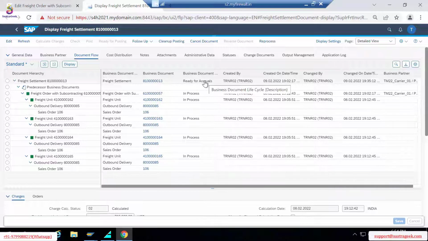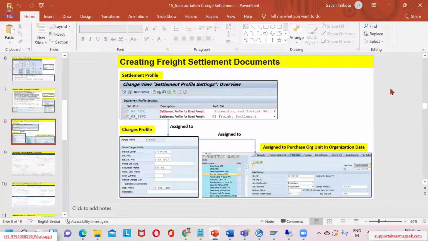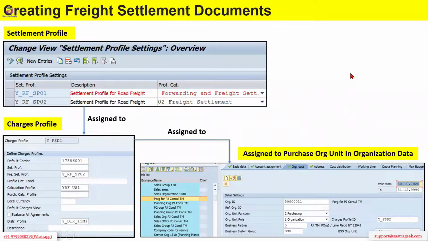Let us understand what this particular stage is all about, and for that let us go and see certain settings which are essential before the creation of a purchase order or service entry sheet and things like that. We have seen this last class. This is a very important assignment.